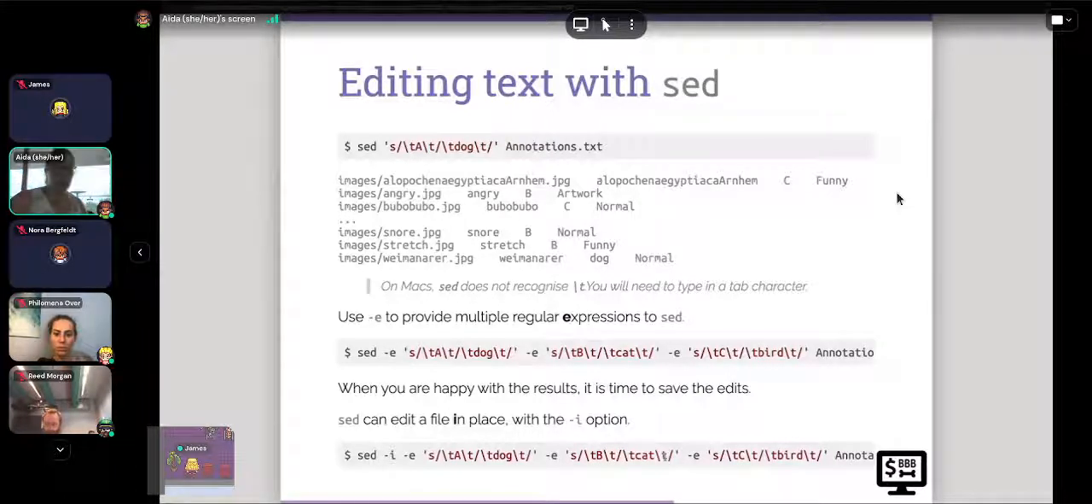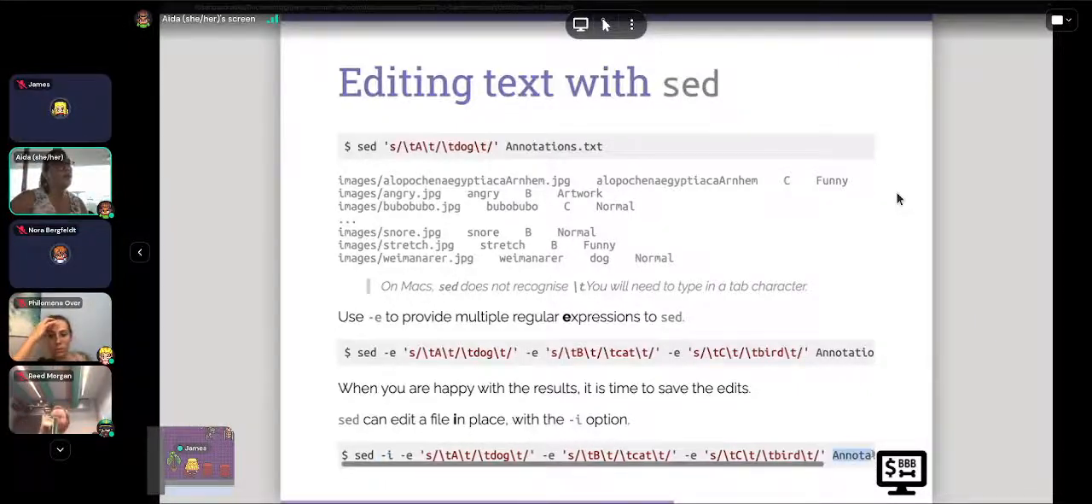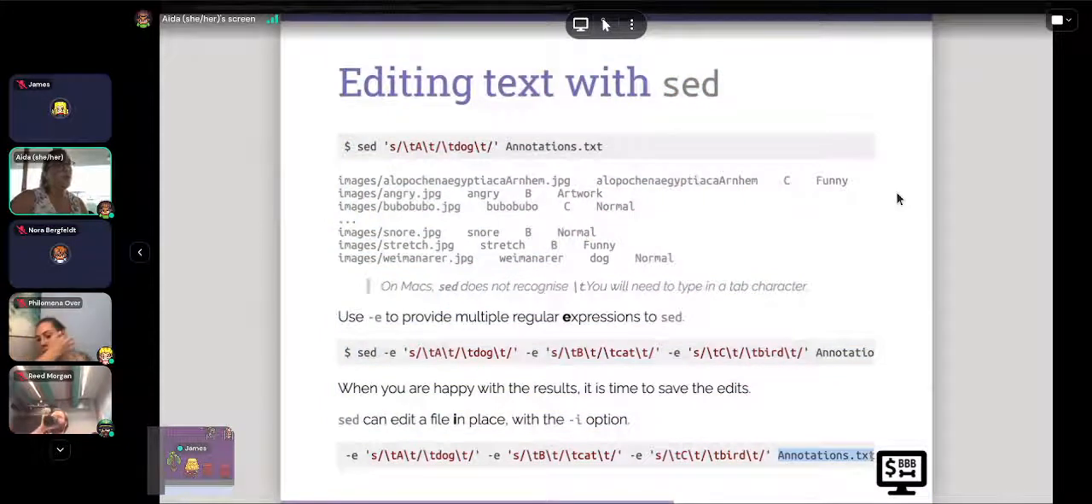And if you see this, now you can actually modify this file. And you do that by putting a dash I in your command, and this is telling sed, okay, I want you to do this substitution within the file. So when you're saving it, it will be saving it in annotations.txt, and you will have done your modification in the file without having to create a new file.